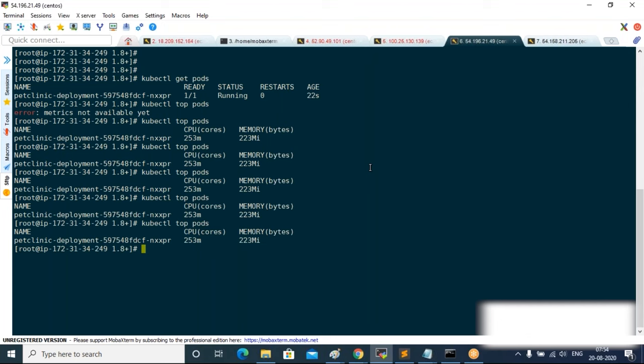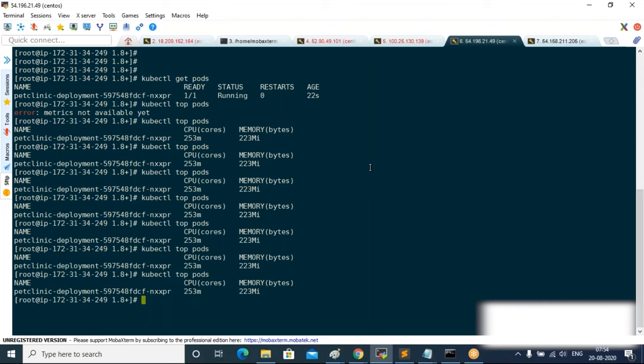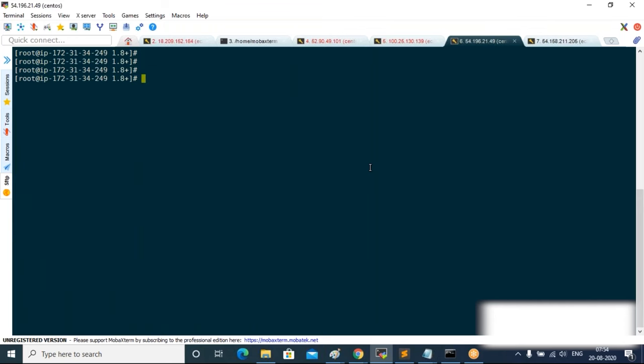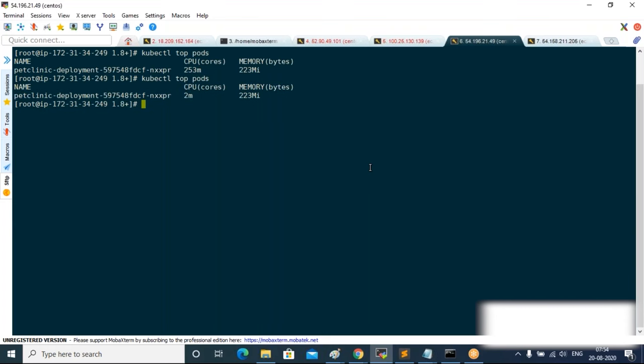Okay, now by default slowly it will slow down. Okay, only at the initial time it will take, but then you see now it's 2 millicore, it's reduced. So initialization time the Java application will take a little bit high resources, then it will come down. Okay, so now I need to do some fake load on this one.